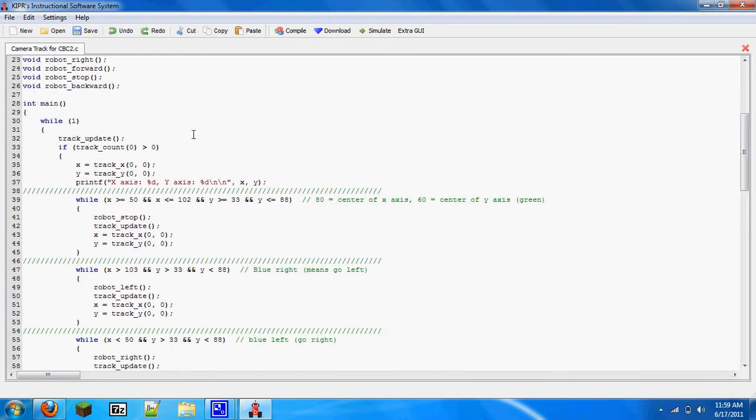All right, so let's start explaining the code. I set my variable x equal to track x, so it tracks the x coordinate in color 0 and the biggest blob. The blobs go from 0, which is the biggest blob, 1 is the second biggest blob, 2 is the third biggest blob, and so on. Then I give my coordinates for these.